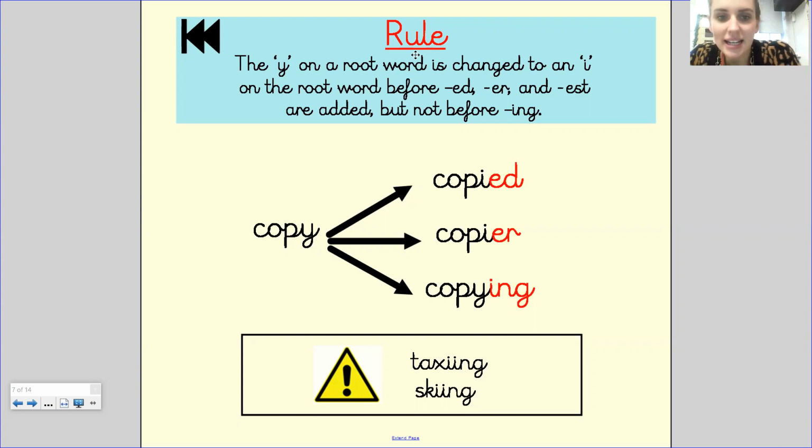So here you can see the example of a root word, which is copy. There is no prefix or suffix in this word yet. Here we are adding the suffixes ed, er, and ing to that root word. Because we're doing that, we need to think about this rule here. So when we add ed to copy, the Y becomes an I to make copied. When we're adding er, we need to remember to change that Y in the root word to an I to make copier. But when we're adding ing, we do not need to change that Y. We just add on our suffix to make copying.